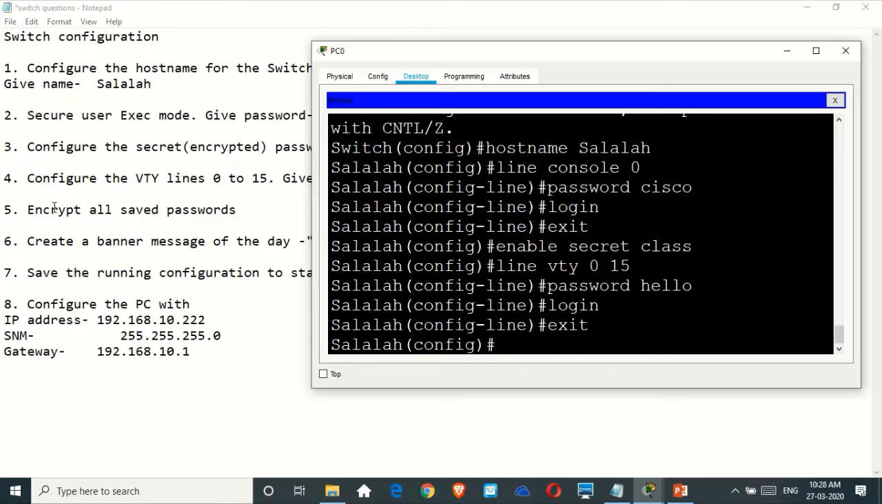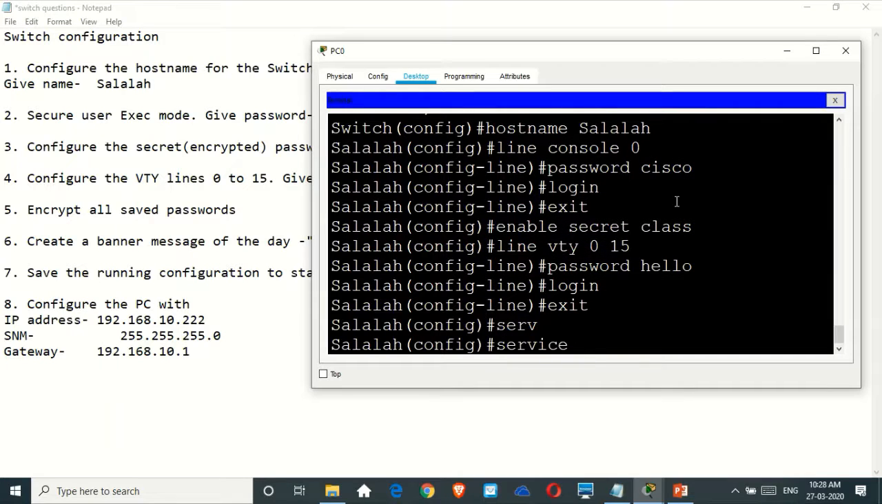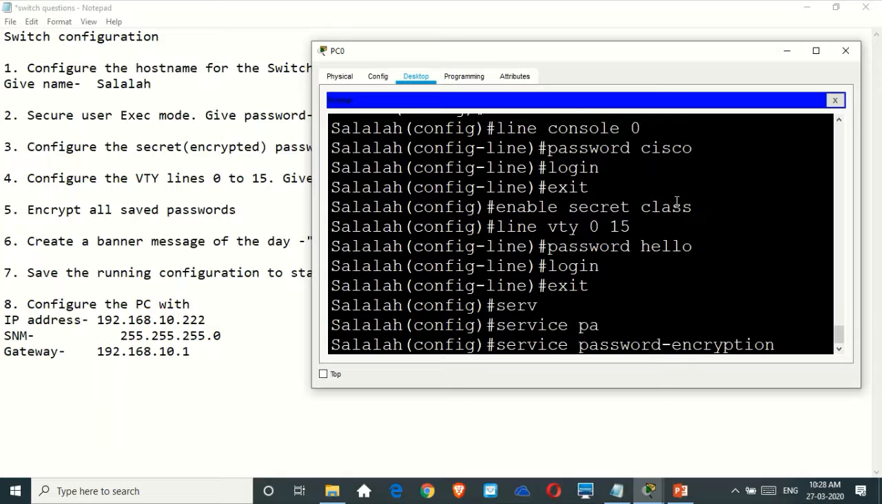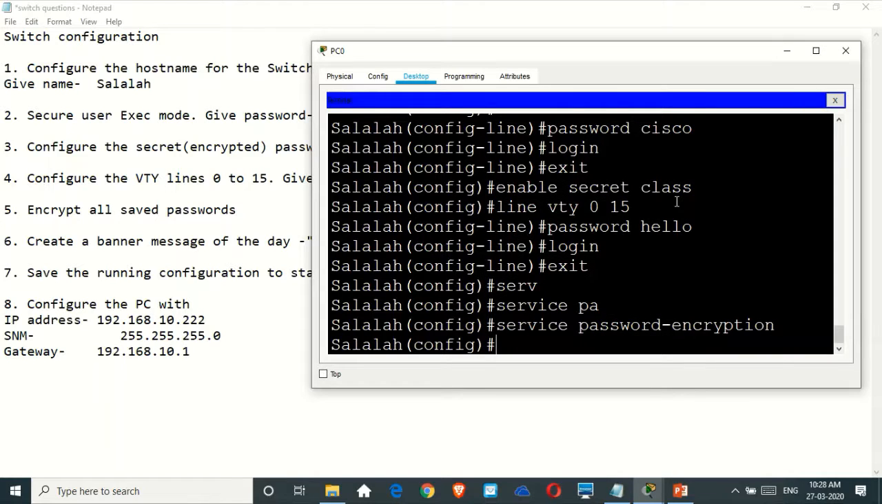The next question is encrypt all saved passwords. Again, there is a command for that. In order to encrypt, meaning to make all the passwords that you've entered hidden, we can use the command service password-encryption. In case you don't remember the spelling of this command, as I told you, you can always use the shortcut keys. For example, here I know service, so just press tab, it automatically completes. As you can see here, password, it automatically completes. Just press enter, and that command is also activated now.